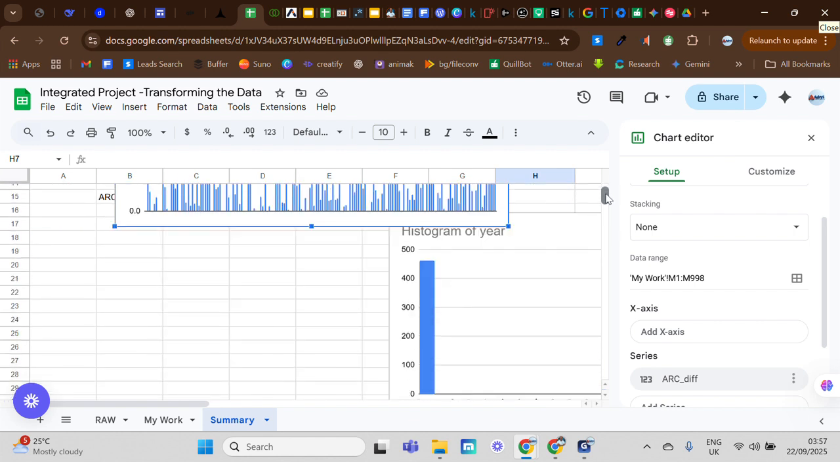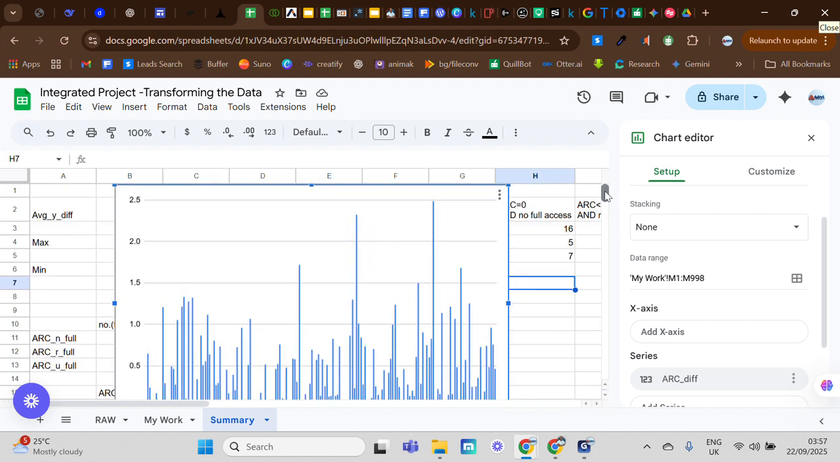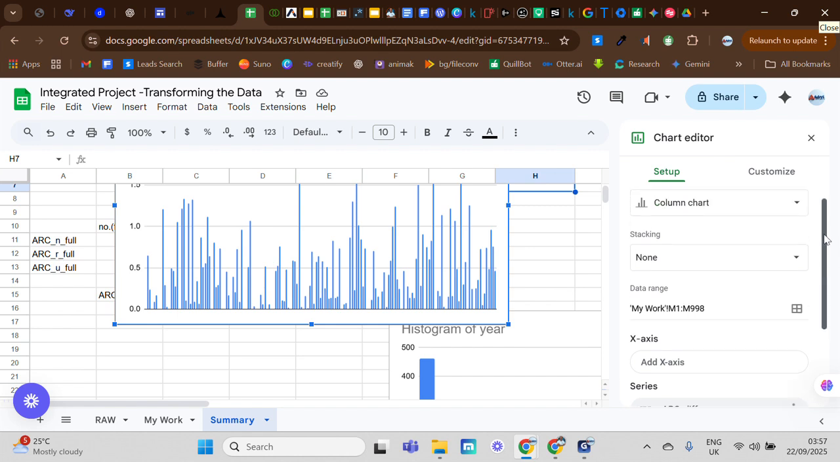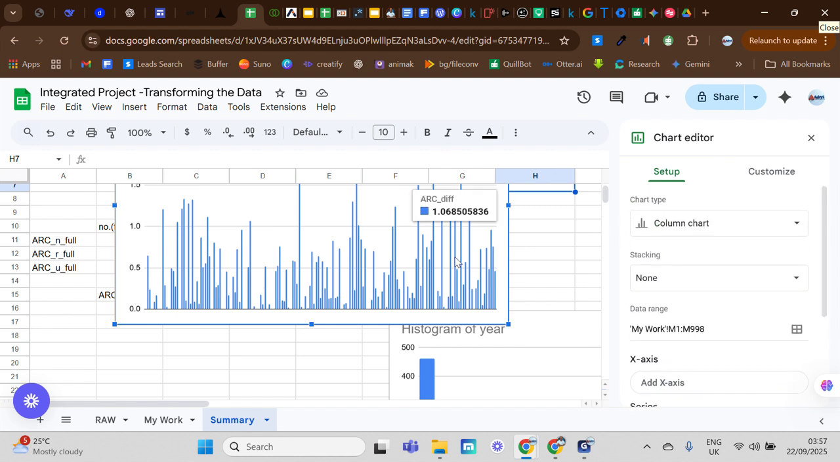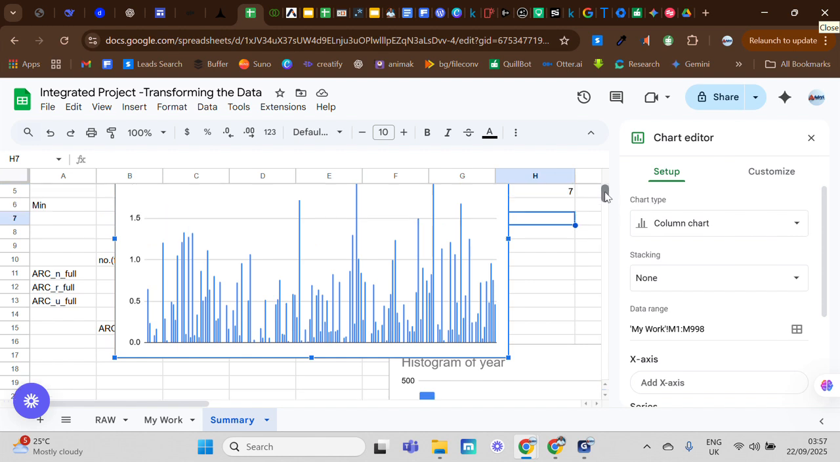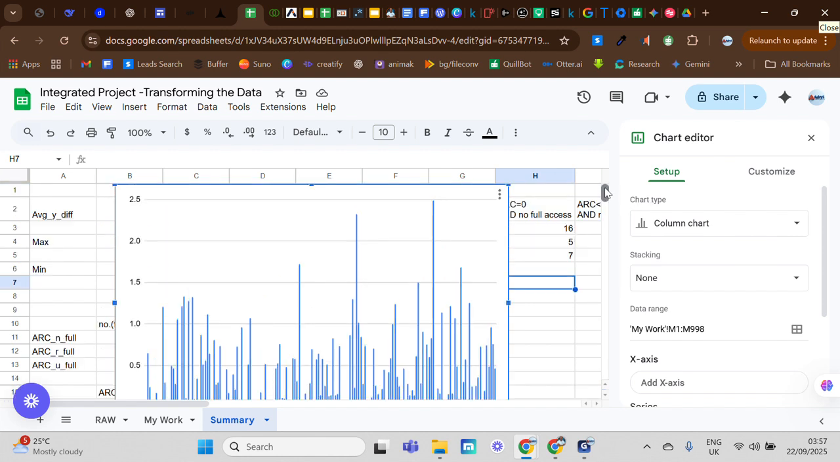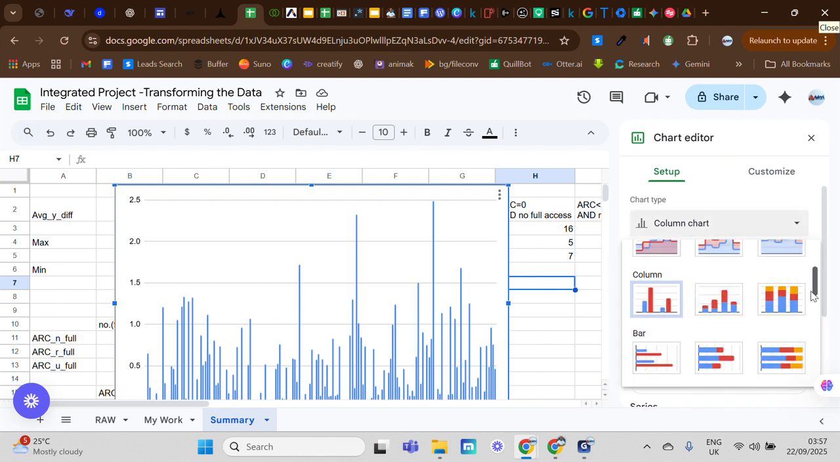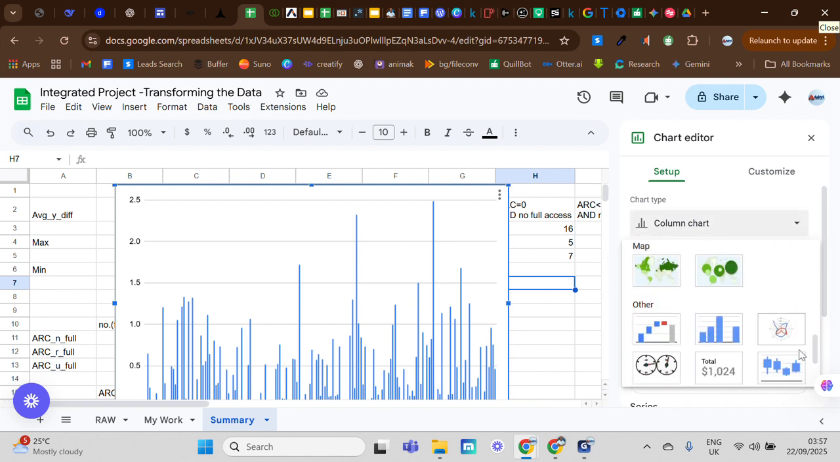Okay, so let's see. We have the ARC values. This is what I'm having, and you can see. So let me see whether we are asked to select a histogram. I'm not sure if that is not what we have done. We just inserted, and then we choose our value. So we should be able to have, let's see, which chart are we using? We are asked to use the bar chart, which is here.